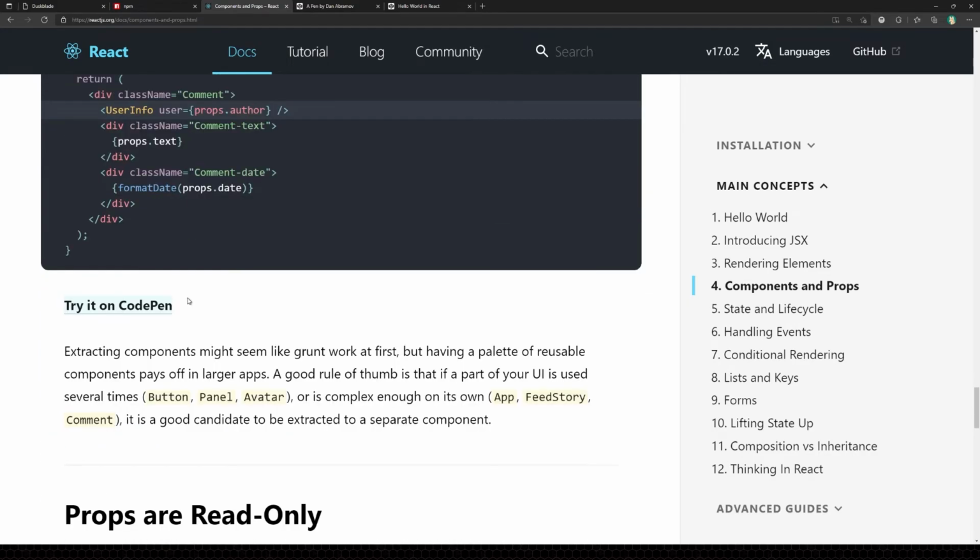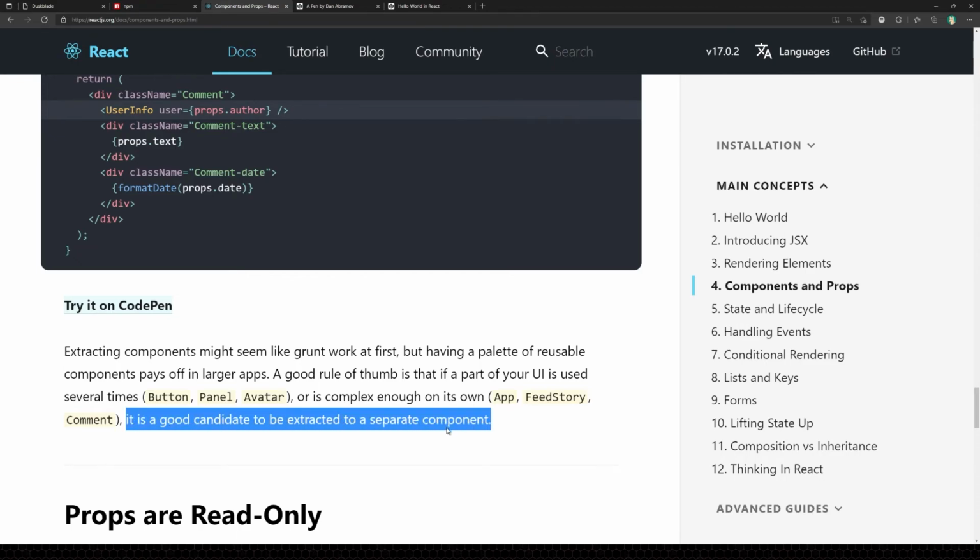It becomes smaller. Extracting components might seem like grunt work at first, but having a palette of reusable components pays off in larger apps. True, I've seen this multiple times. A good rule of thumb is that if a part of your UI is used several times, like a button, panel, avatar, or is complex enough on its own, like app, feed, story, comment, or anything like that, it is a good candidate to be extracted into a separate component.